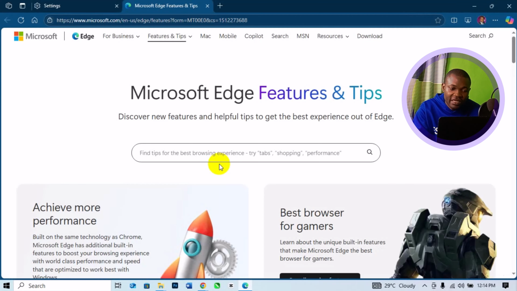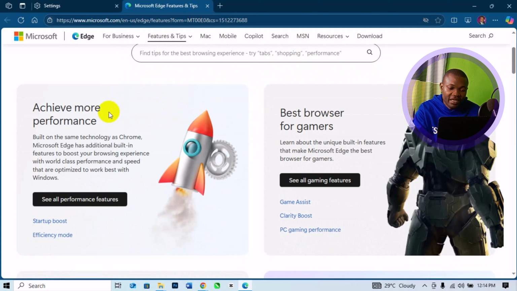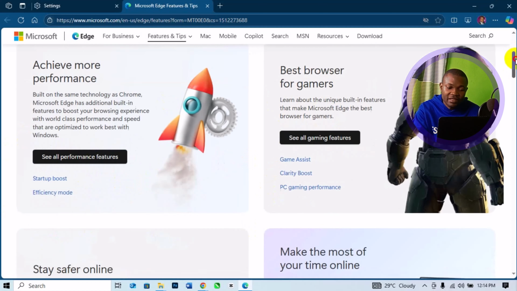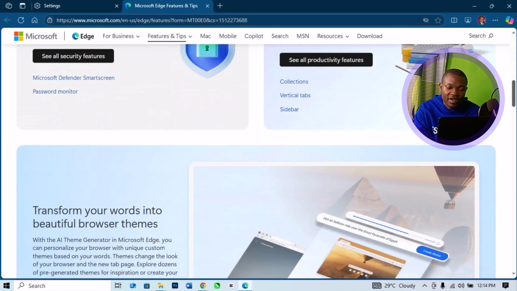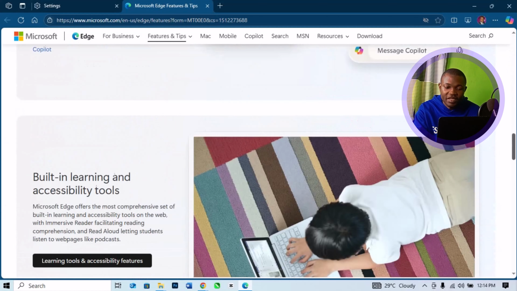So just like what you see right here, these are the release feature details about new features in the Microsoft Edge browser. You can see Microsoft Edge features and tips. So you can simply scroll down right here and read the details. Achieve more performance as far as this is concerned. Then best browser for gamers. You can read details right here. Scroll down and see more new release updates as far as the Edge browser is concerned. So just like what you see right here, it's that simple.